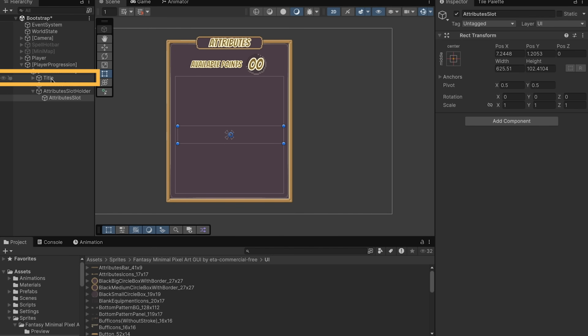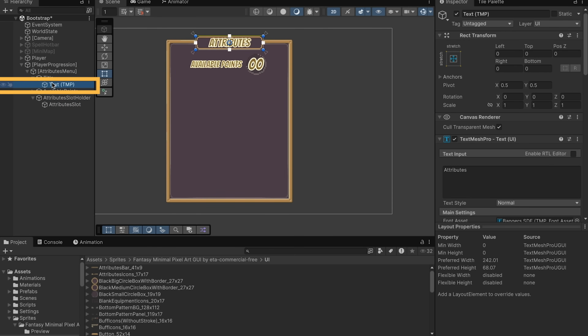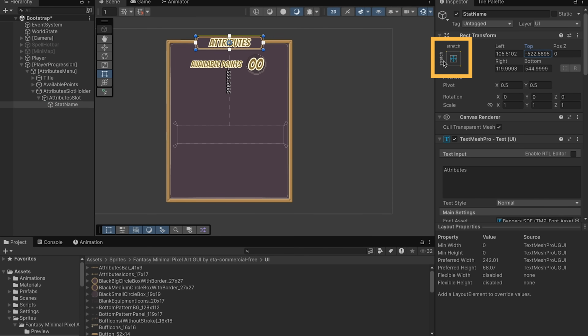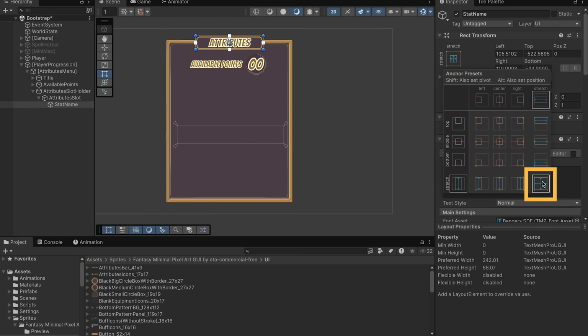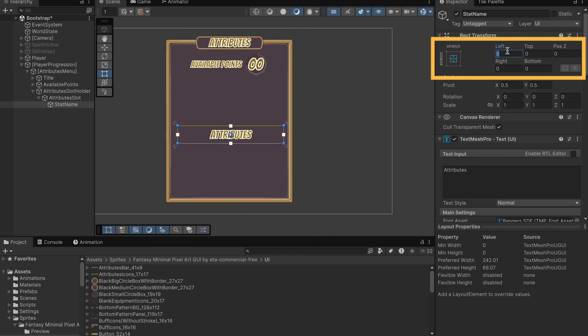Now we will want each slot to say what stat it is, so let's copy that text from our title once more. I'll call this one stat name. Once again, I'll use the rect transform to set its position so that it expands within the parent, and then I'm just going to add some margins around the outside so that it appears in the middle.